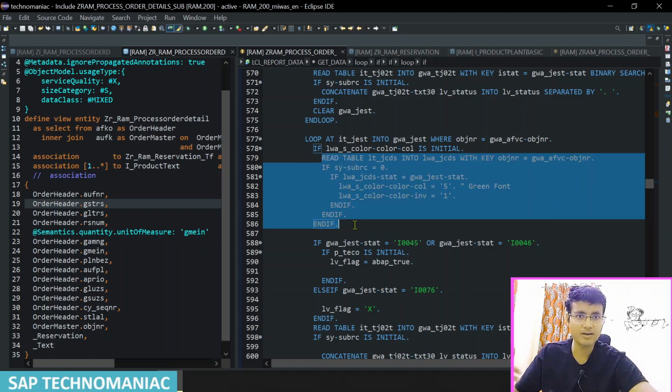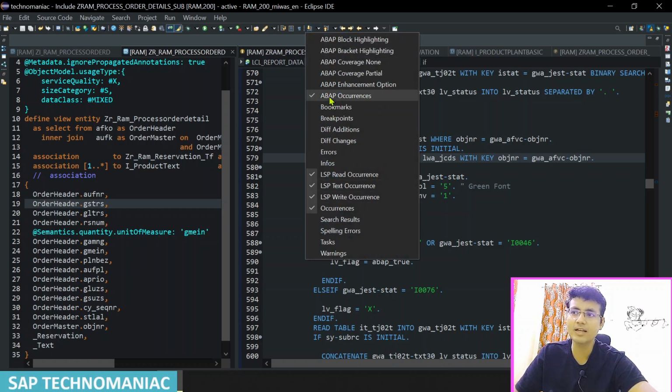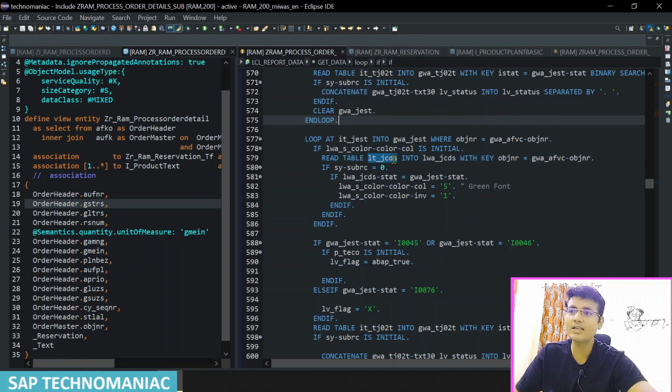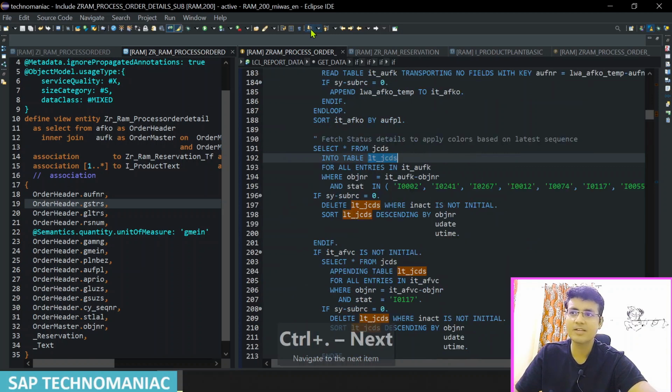I will work out how we can do the coloring in Fiori later, but as of now we want to focus on the data part. As of now, I am not getting any data from the LTJCDS. So here you can use the next annotation. Before using it, you have to select ABAP occurrence, and unselect other unnecessary things like breakpoints and watch points. Just use ABAP occurrence.